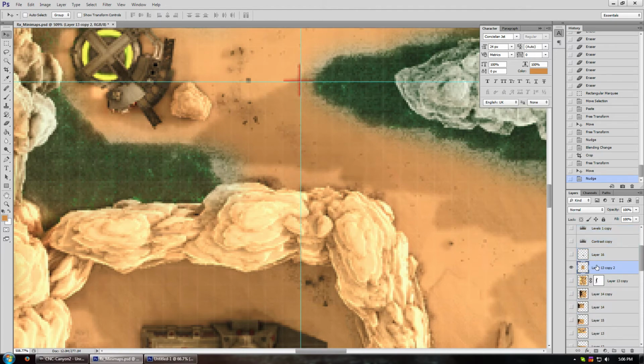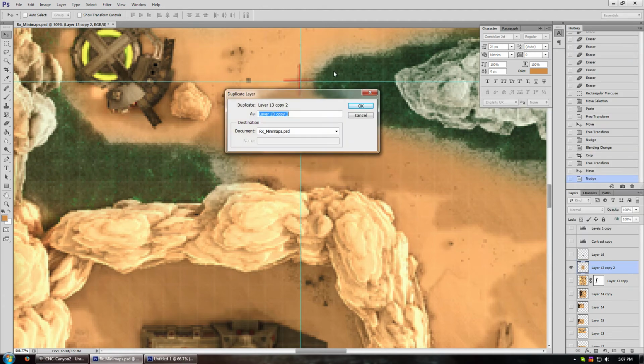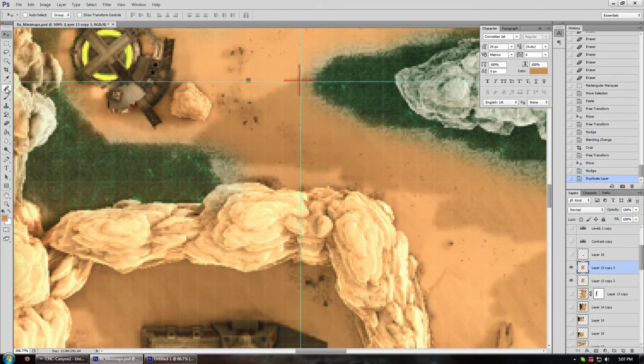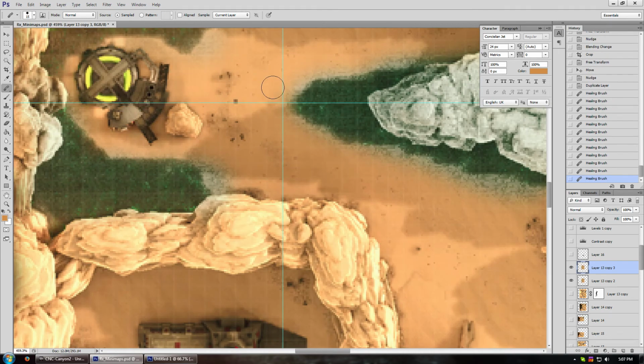Best way to do that is either take another screenshot, or you can just modify it a bit. Duplicate layer. Use like a patch or healing tool. Doesn't have to be exact. Yeah, and there we go.